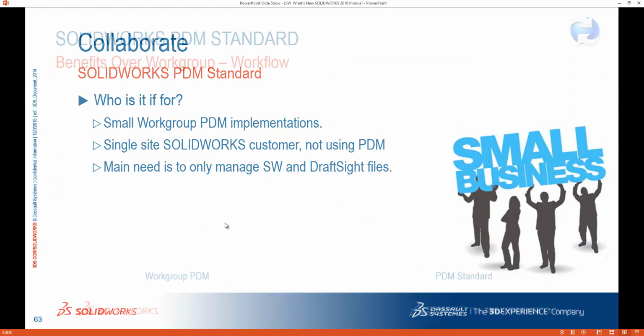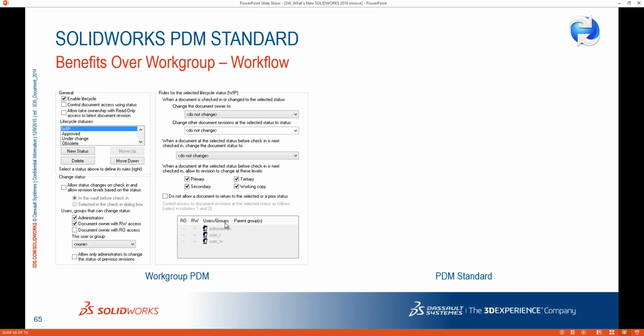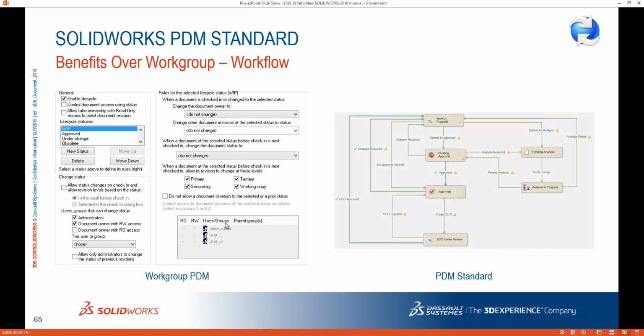I'd like to just focus on the benefits over Workgroup for a moment. Within Workgroup we control the flow of documents using this page shown on the left hand side, which can be very confusing from an administration perspective, specifically if you've got life cycles enabled. Within PDM Standard and PDM Professional we use a workflow system which is very visually based, very much like a process flow chart to show us the control and direction of a document through an approval process or engineering change.